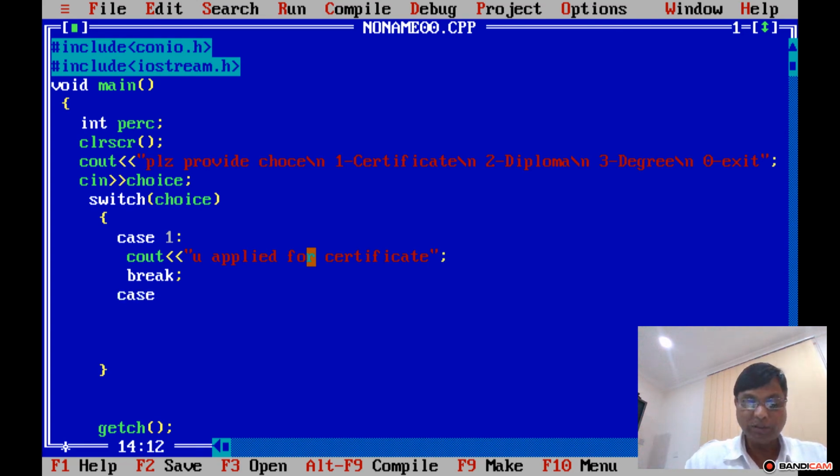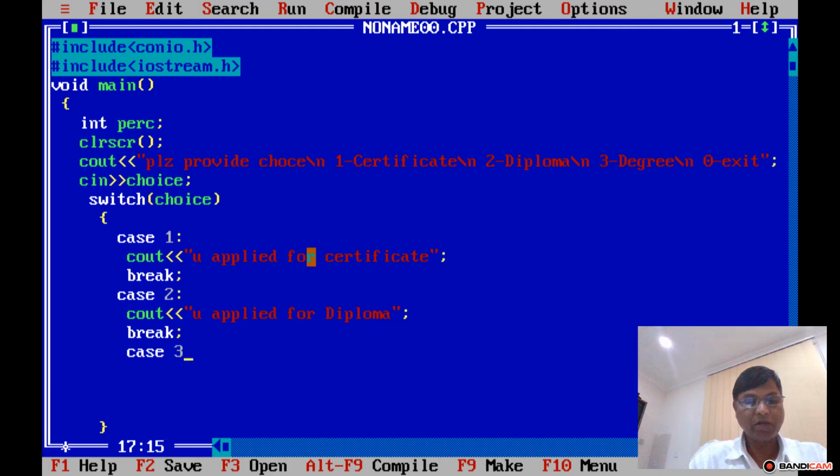If you choose case 2, then you use case 2. In case 2 the simple message is you applied for diploma. Then I don't want to do anything else, I just break it. Then case 3 colon, and then I say cout you applied for degree. Semicolon, finish, and my choices are finished.